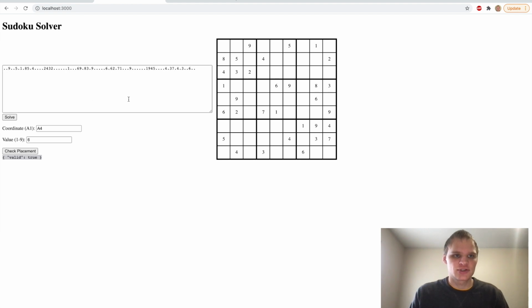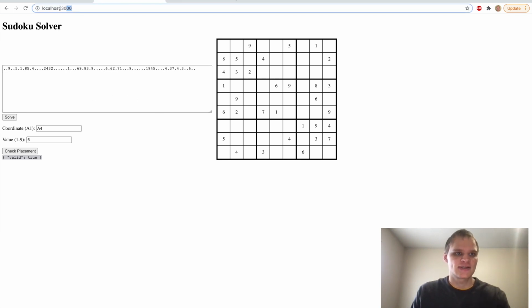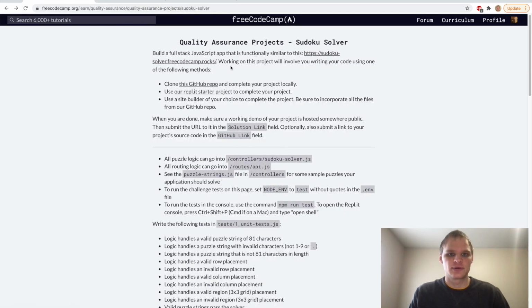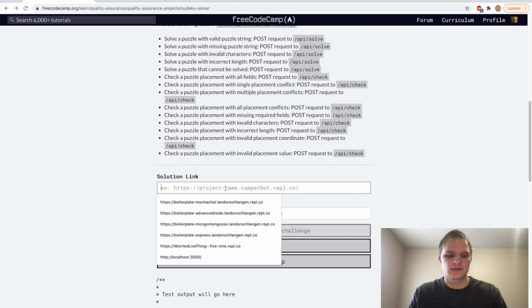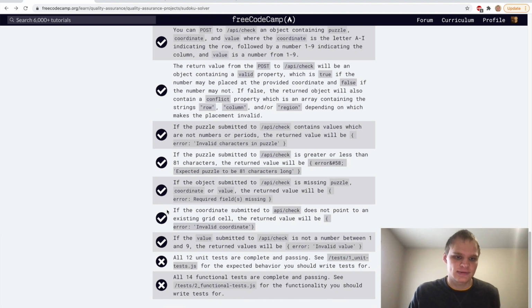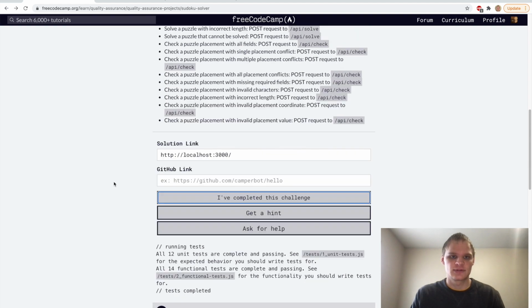So there we go. That should work for most of the tests on FreeCodeCamp. So let's try copying this localhost 3000 into the Sudoku solver project. And let's paste in the solution link and try it out. And you see that all of them pass, except for the last two, which is the unit tests. And the unit tests obviously are really boring, but I'll kind of go through them anyways, just to show you.